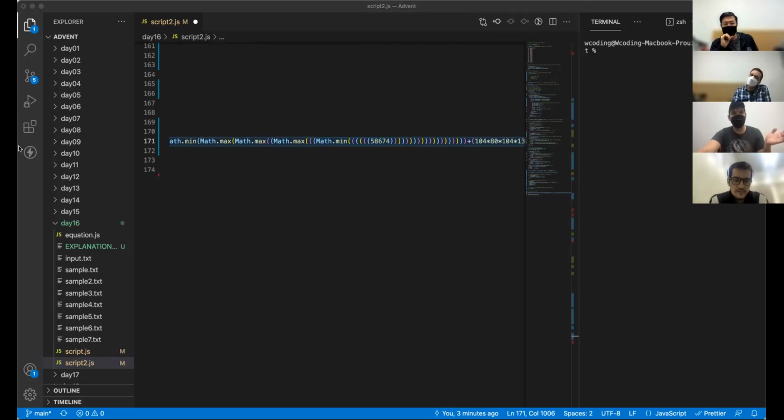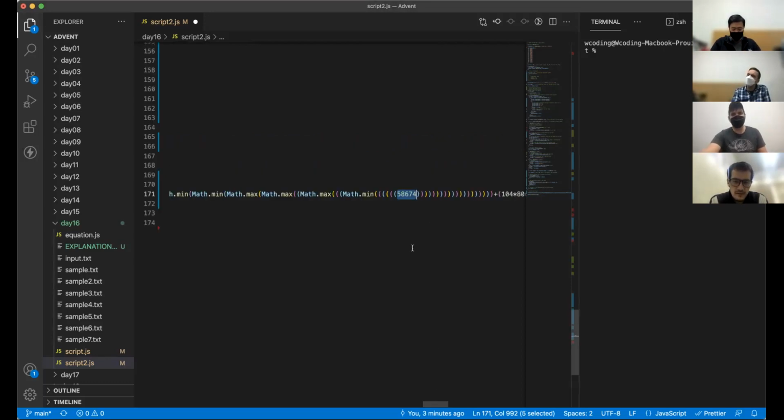So yeah, the minimum can have like 13 subpackets, and you'll just return the minimum of the last one. 58,674 is 58,674. The max is the same thing. So you can just see it's nesting to make it more complicated, when really you only care about that one value.